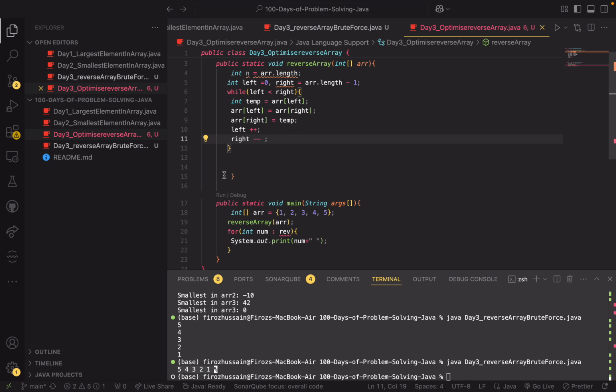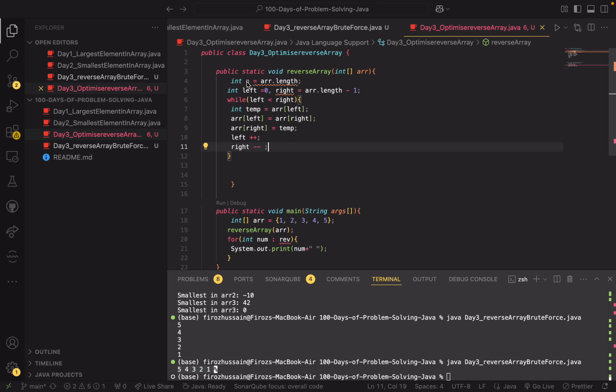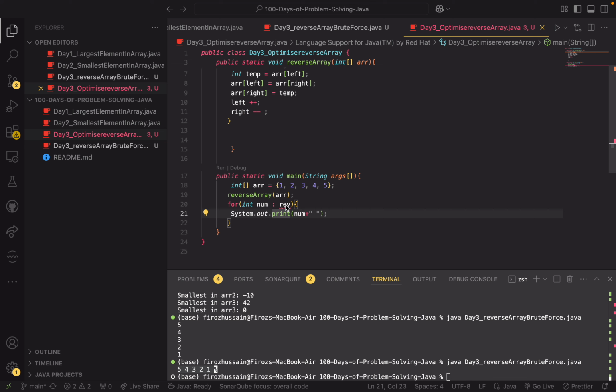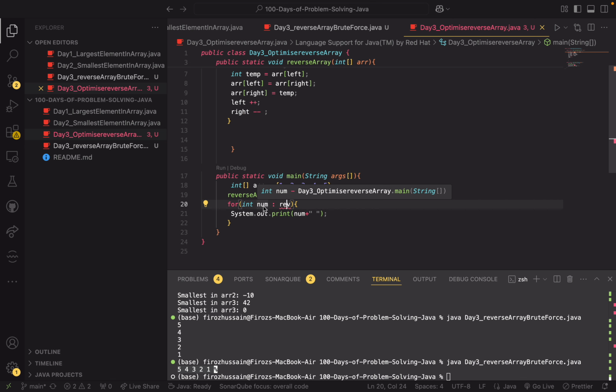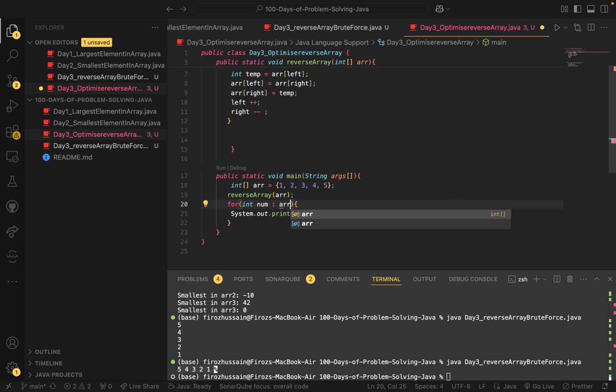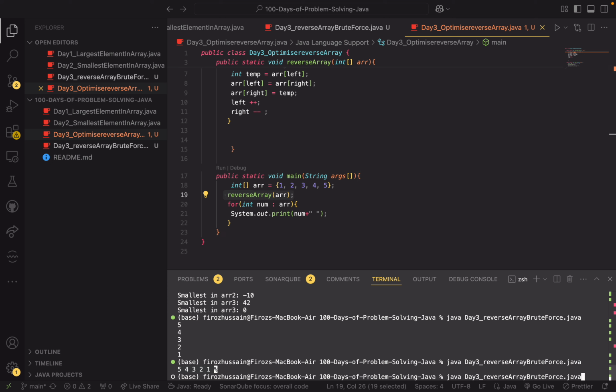So it will go left, left, right, right. We are not using n, so we can remove this one, no need of this length variable. We are directly taking the right. And here reverse int and reverse, it is showing some error. So here instead of reverse we can use arr, because the changes will be reflected in that variable. So here at day 3, I will copy from here.